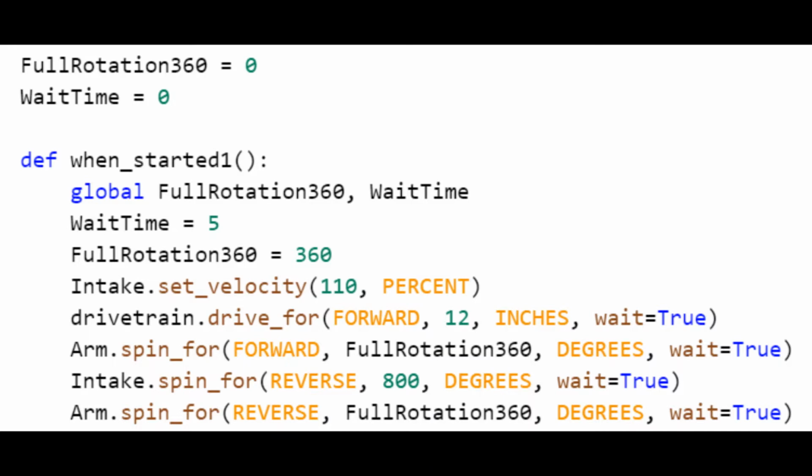The robot has a preloaded ball and drives forward. It lifts the arm, releases the ball into the goal, and lowers the arm. A spin for forward code lifts the arm, and a spin for reverse lowers the arm. A spin for reverse code for the intake releases the ball. In order to give the robot sufficient time to release the ball, we increase the number of rotation degrees to 800.